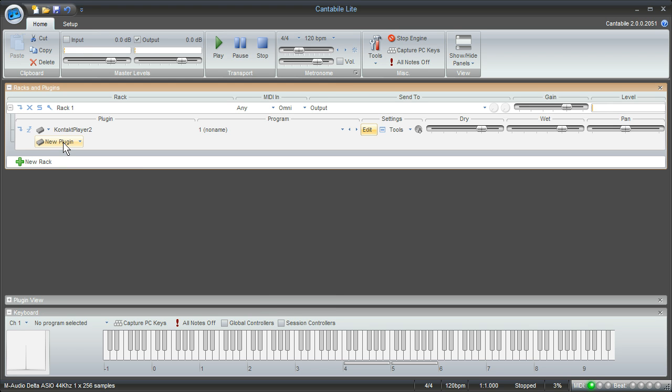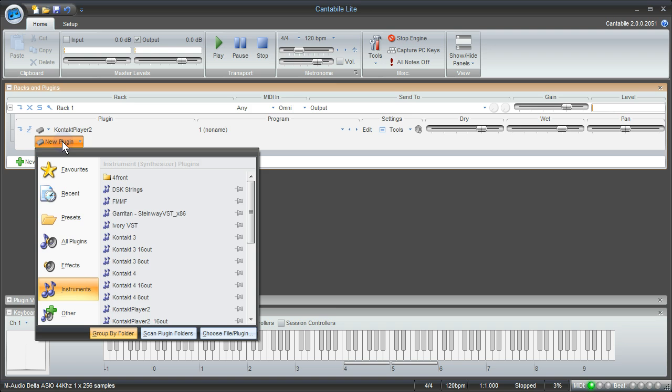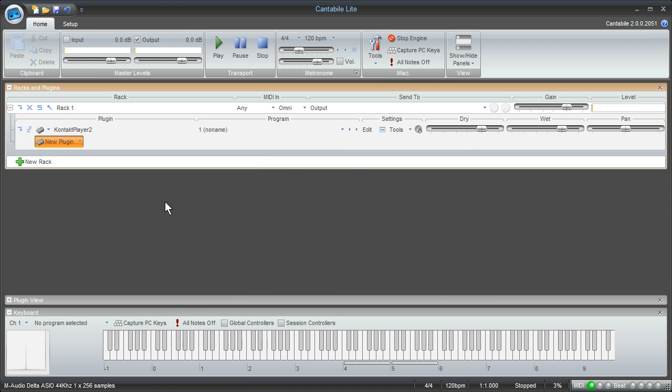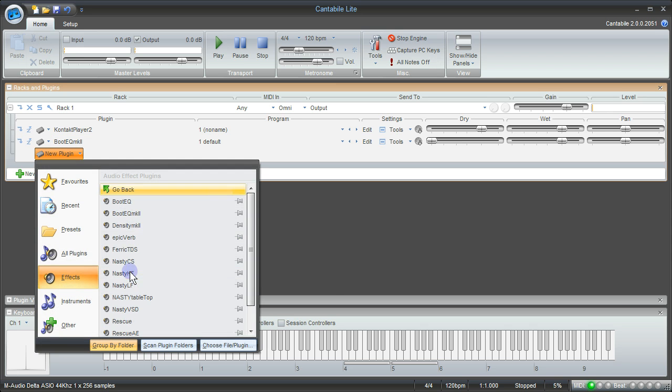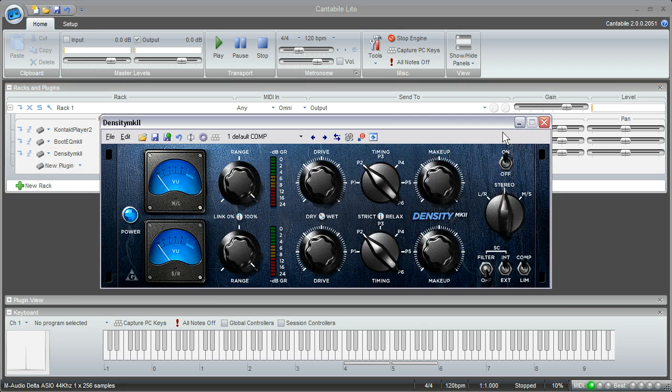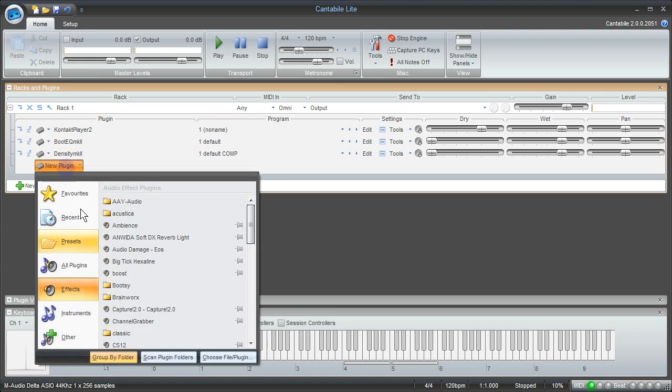So the simplest way to do that, of course, is just start adding new plugins here. I'll select the drop-down box from here and go to Effects. I'll add a couple different effects that I like to work with here. I'm going to use some variety of sound plugins. I've got an EQ here. I'll come back and add a compressor. And then finally, I'll add just a simple reverb here.